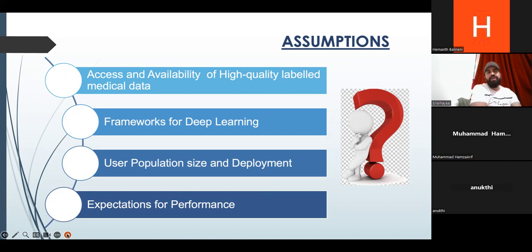Here we're using PyTorch and TensorFlow for developing the tool. That is from my side. Next, I invite Vishnu to continue further.